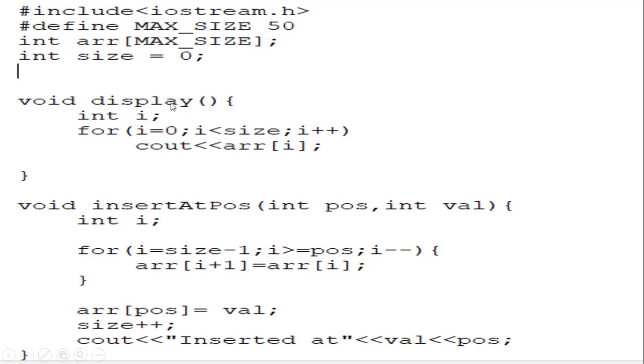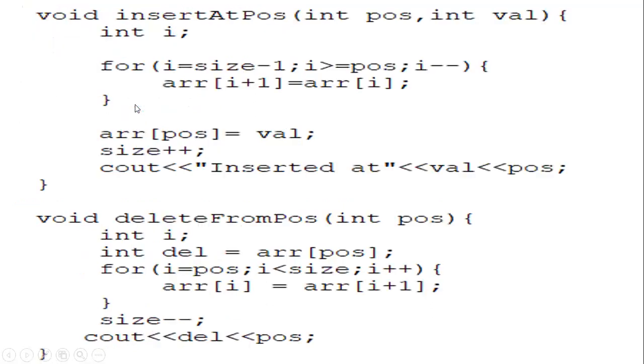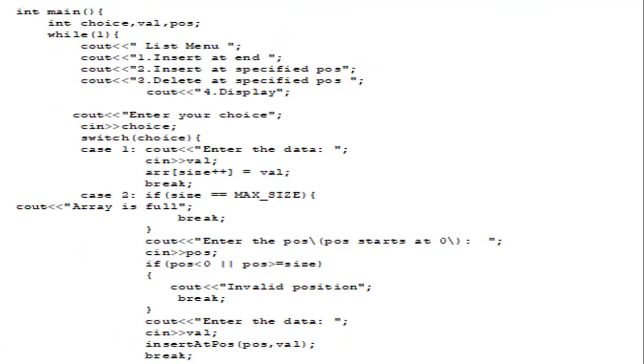First, we want to display the menu, which I will give from the main function. In the main function, I've initialized choice, value, and position. Like a menu, I'm listing out the options. First option will be inserting data at the end. Second will be insert data at the specified position. Third will be delete at specified position. Fourth will be display. I'm giving this prompt message as enter your choice, so it will get the input from the user. Based upon the choice, the method will be called.